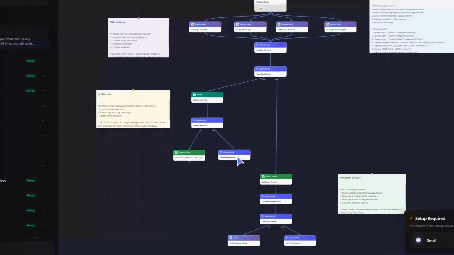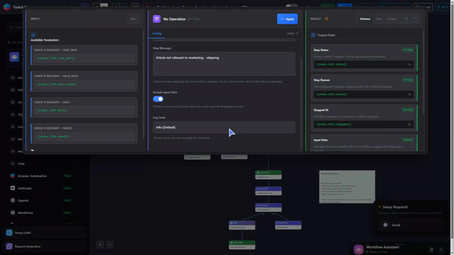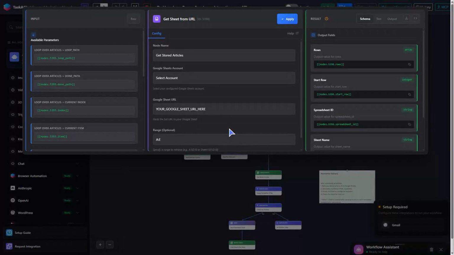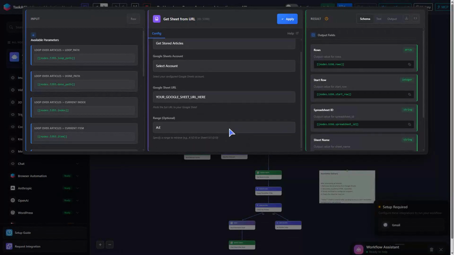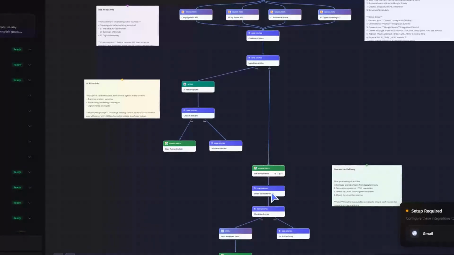of non-matching content. This node retrieves all stored articles from your Google Sheet by pulling data across columns A through E, serving as the source dataset for the newsletter curation workflow. This node transforms the curated articles from Google Sheets into formatted HTML email content, generating both a subject line and styled newsletter body ready for delivery.